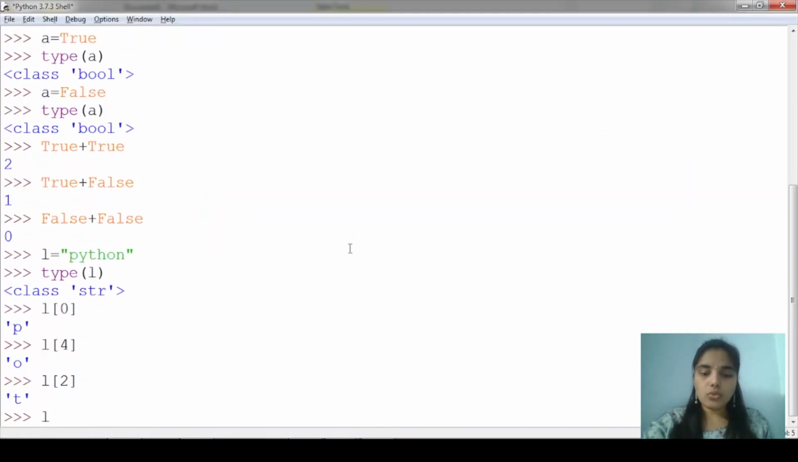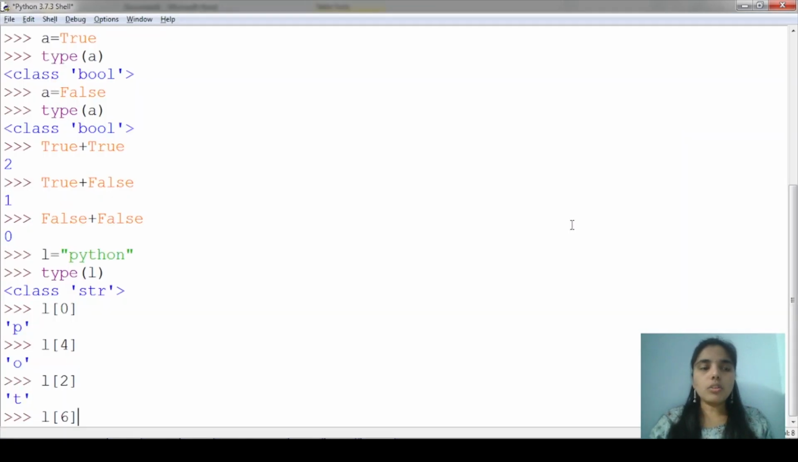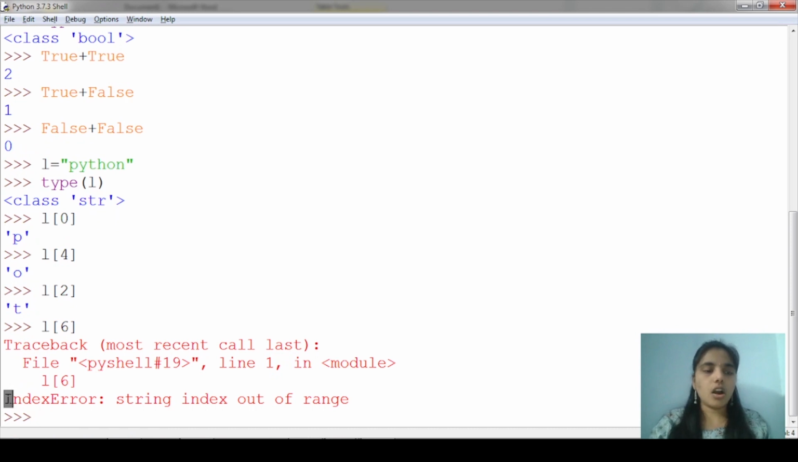So if I give L of 6, is 6 there or not? There is no 6. Until L of 5 is the last positive index, there is no L of 6. Automatically it will generate index error, string index out of range.